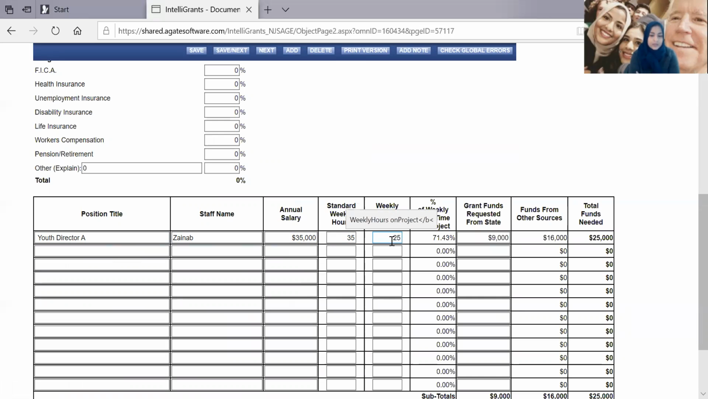Sage automatically assumes that she's going to work 25 hours a week. We're going to charge the grant $9,000. When you click save, Sage automatically assumes that because we're paying you $9,000 out of this grant, which equals 71.43% of your work time, the total amount that you should be getting paid is $25,000 to work on this grant. So Sage automatically assumes that the additional $16,000 is coming from somewhere else.